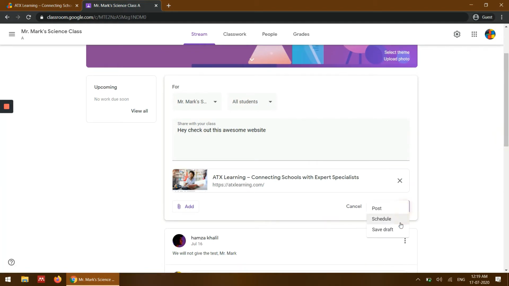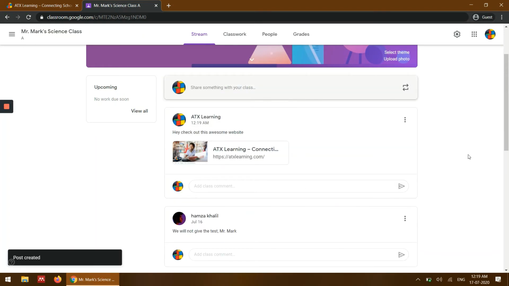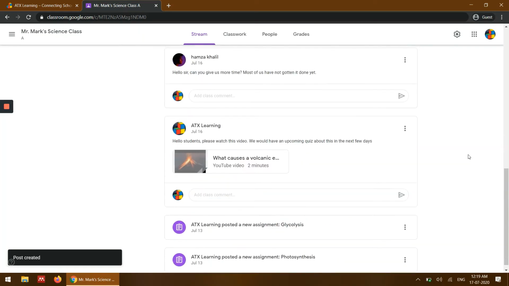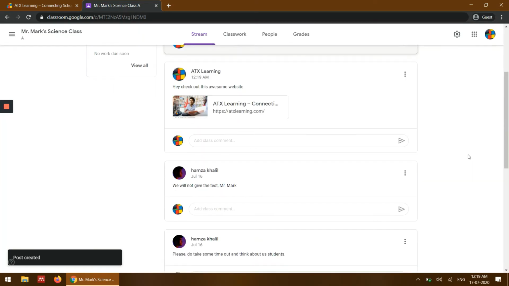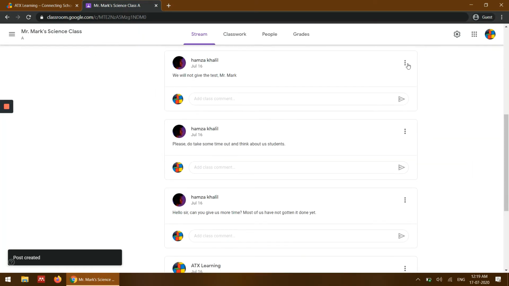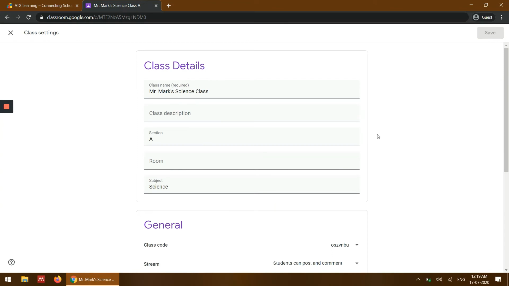Just as other posts, these can be posted right away or at an appointed time. The students will also be able to post on the wall, but you have the option to mute them individually or from the settings where you can be the only one that can add posts here.